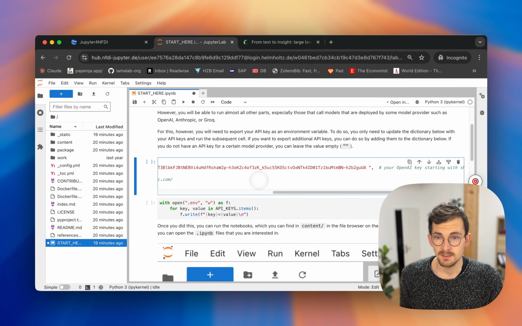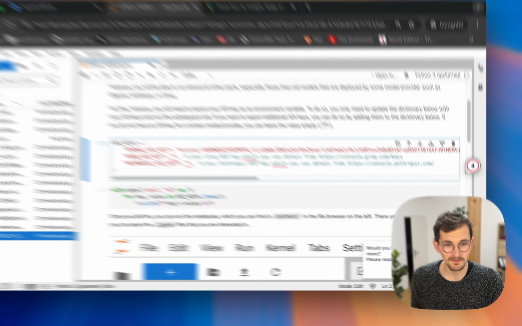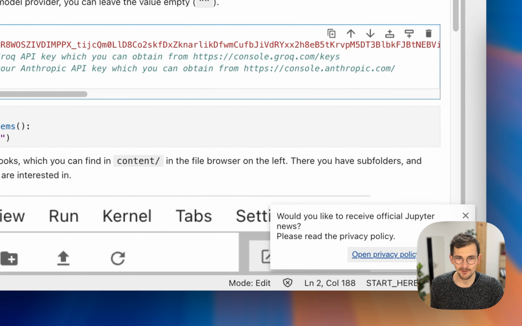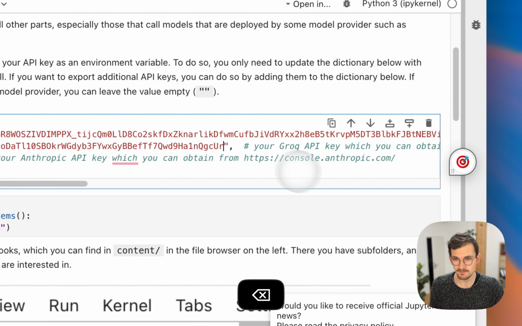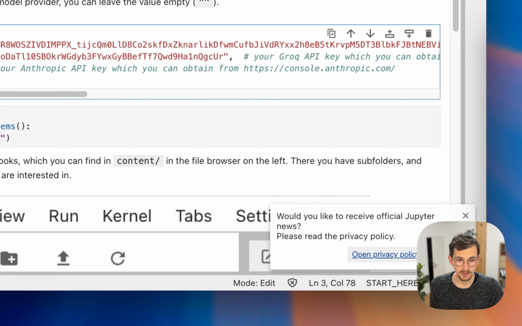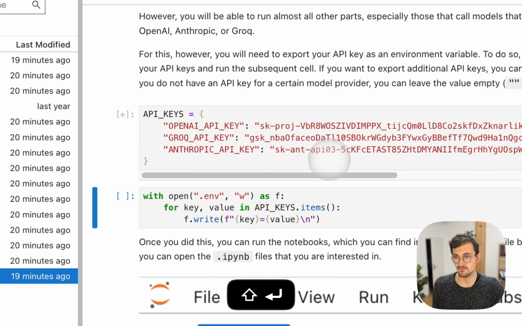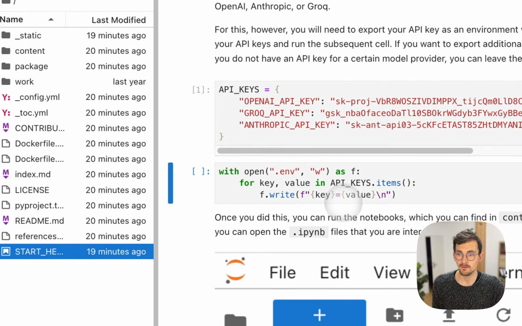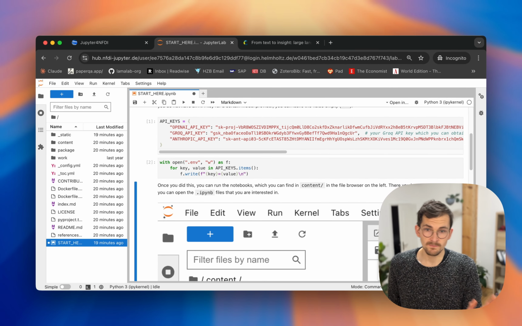And of course, you cannot try to remember this, but I will delete this key after this video. For Grok, we have this key here, for instance, and then for Anthropic, you also have something starting with SK, and you can also put it in here. And then you just run this cell. That means to do Shift-Enter. You can see a number appearing here. Again, Shift-Enter. And then you're all set for running a notebook.